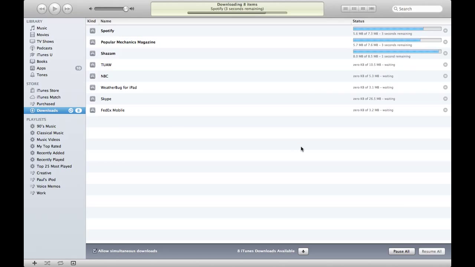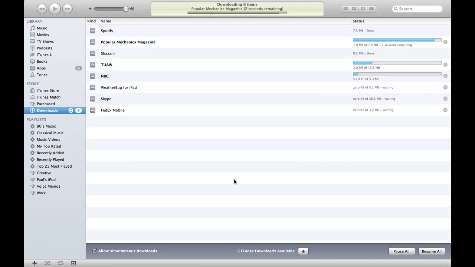So then, as you can see, you go to the Downloads on the left, and it shows you all of the applications downloading, all their progress.